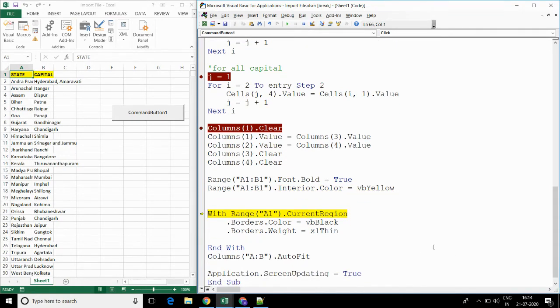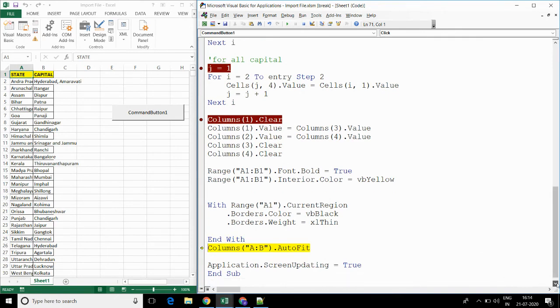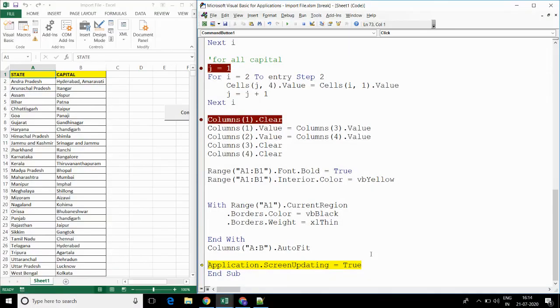Now in this code I am giving the border line to the entire range. I am giving the weight as Excel theme, so it should be a theme border line, and I am making columns A and B autofit, and screen updating true, and the sub is complete. So we have successfully imported data from the text file and we have made it in the proper format.